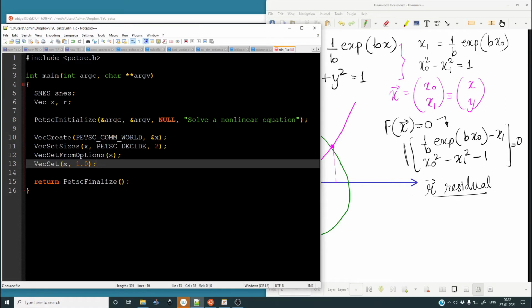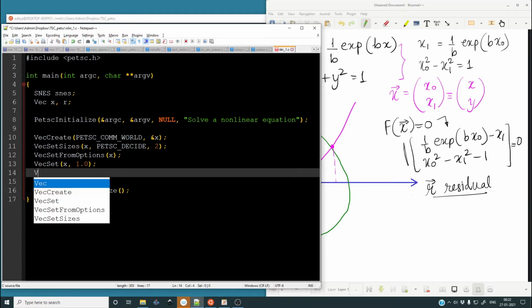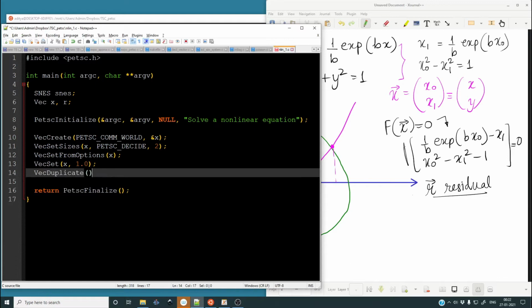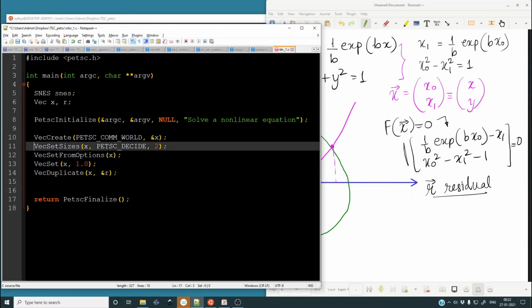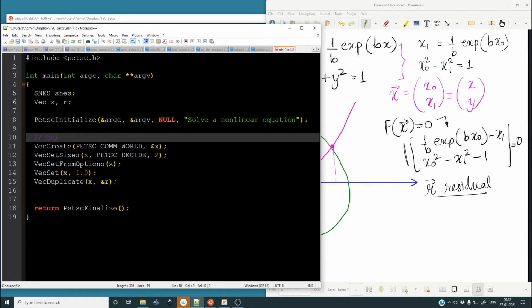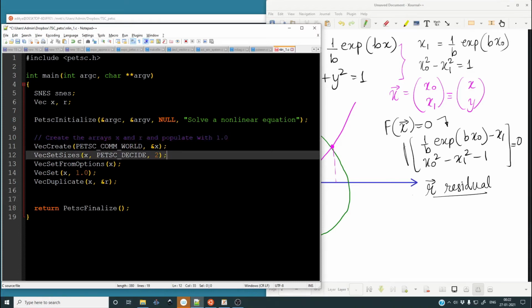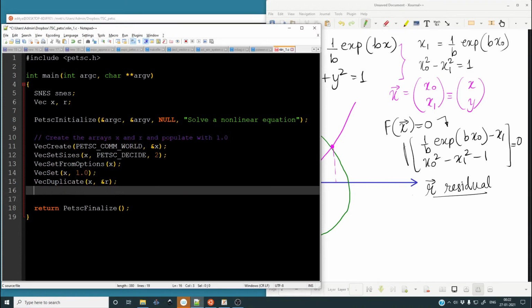Finally, let us duplicate x into r. So VecDuplicate x into r. So the address of r is passed. So at this particular step, we have created the arrays. Alright. So we've populated them with 1.